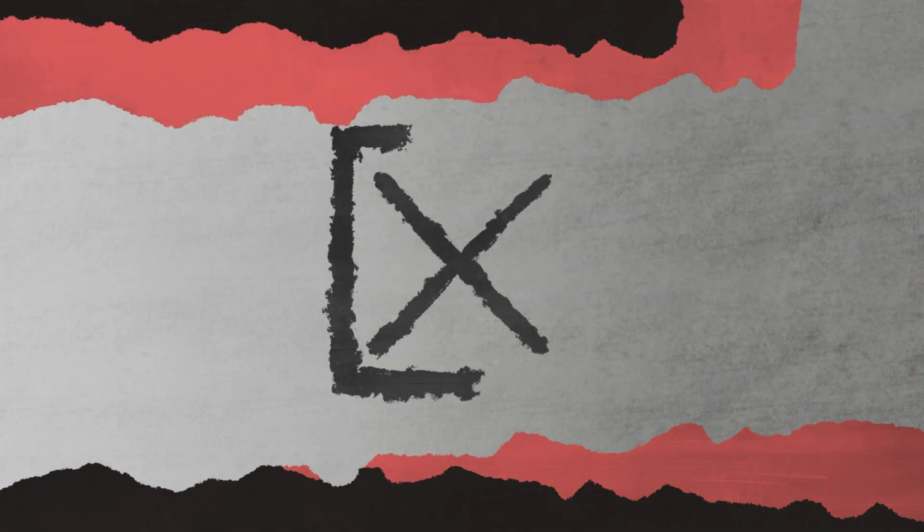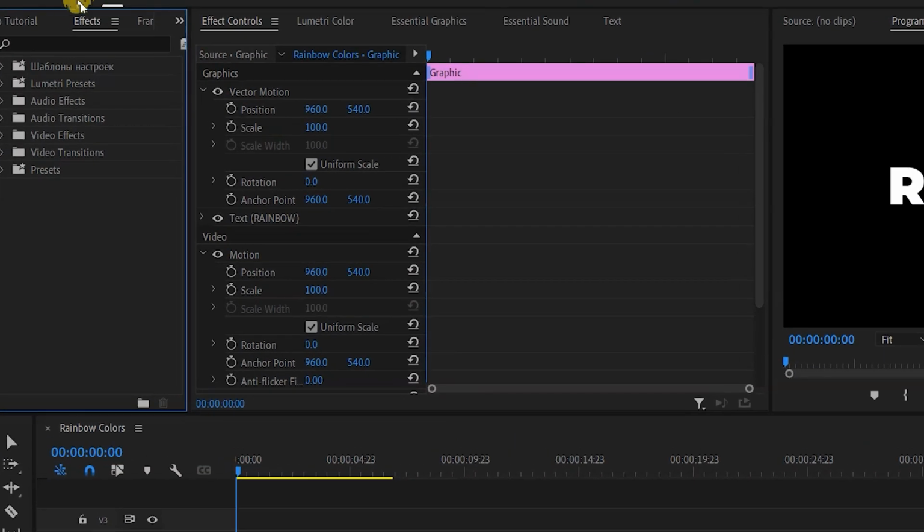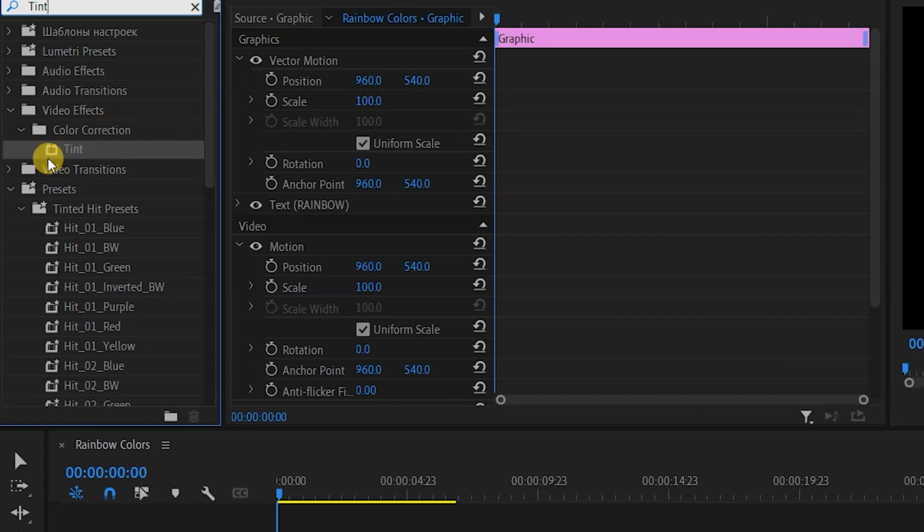In this tutorial, you will learn how to create a color-changing text effect. After setting up your text, go to the Effects panel and type Tint in the search box. Under the Color Correction folder, double-click on the tint effect and add it to the text layer.